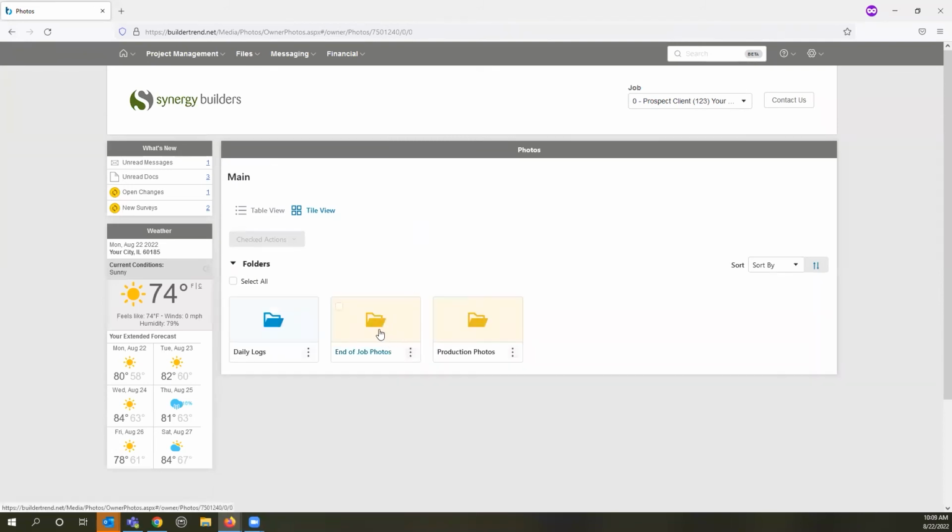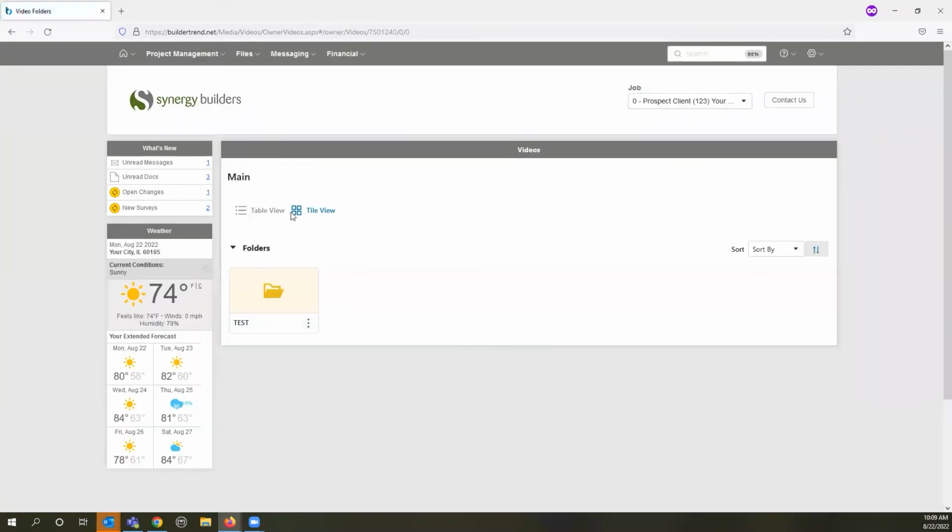Along the way, the builder may upload photos into these other folders here as well. We also have videos, so be cautious there. There may be photos or videos uploaded into folders there as well. Those can also be attached in those daily logs.